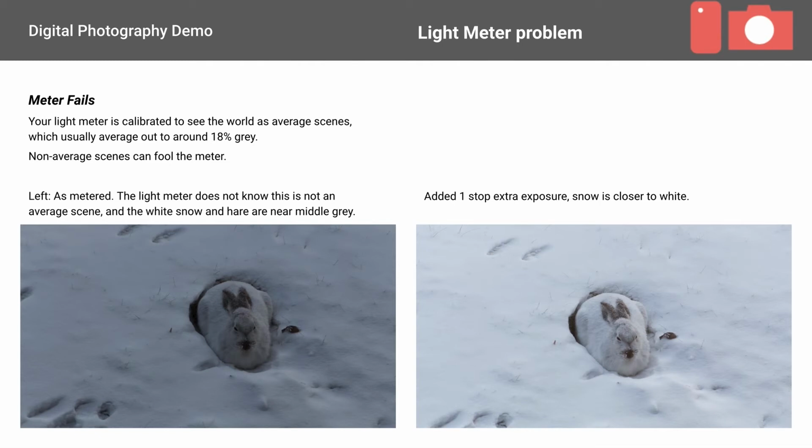Sometimes, even if you've got the bar in the center and the light meter says it's okay, your meter will give you a problem. Non-average scenes: the light meter is calibrated to see the world as an average scene. Now, if you think of the average scene, you can see there's some dark tones and some light tones, middle tones. Average them all out, and they come out to about a medium gray. 18% gray is the photographic standard. So if you have a non-average scene, then it will fool the meter.